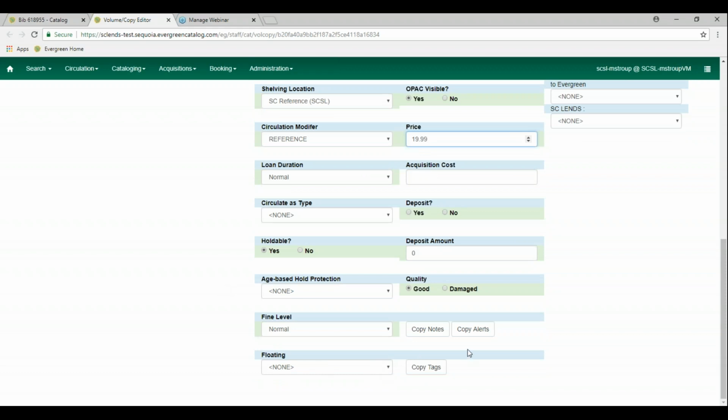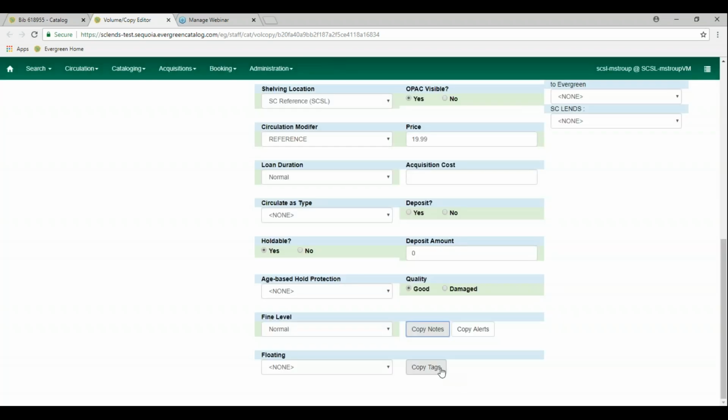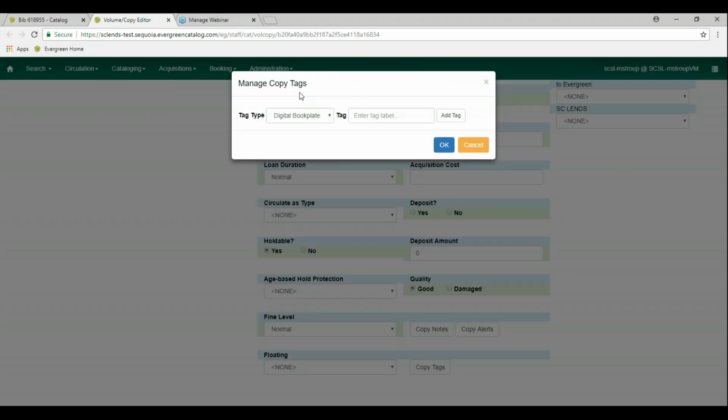So what we have down here: copy notes, copy alerts, copy tags. I'm going to choose a copy note, and let's see. No, I'm going to think about this. Yes, I want to use a copy tag and do a digital book plate. These are searchable in the OPAC, so when your big donor, Mr. Smith, comes in and says, I want to see every book I have ever donated, I want you to pull up that list for me, you're going to be able to search the OPAC and say, well, here they all are. And we all know that donors like to see that kind of thing. So if your library board donates a lot of books, you could find them here.